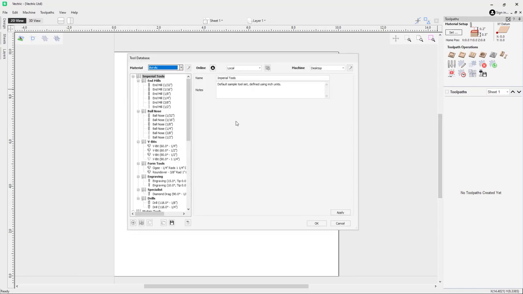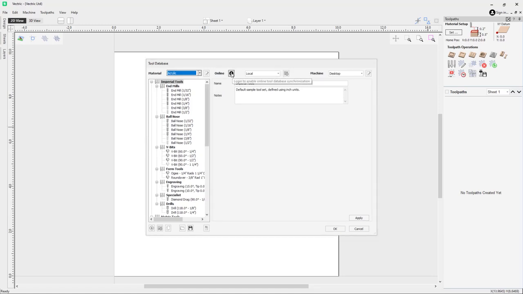So to use the online tool database backup, we will need to make sure we are logged into our VCarve portal through the software. So you can see here that we are not yet logged into the software. So we will need to select this option here to log into our VCarve portal first. It will bring up the portal login in your internet browser.